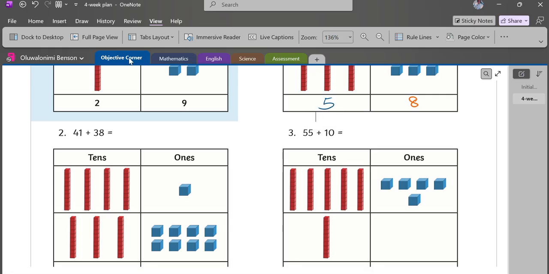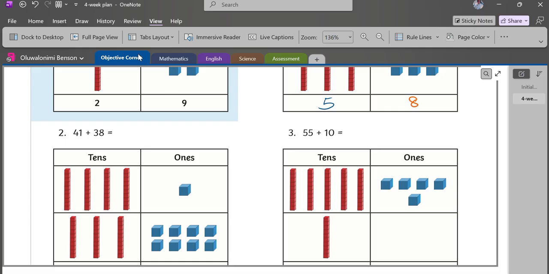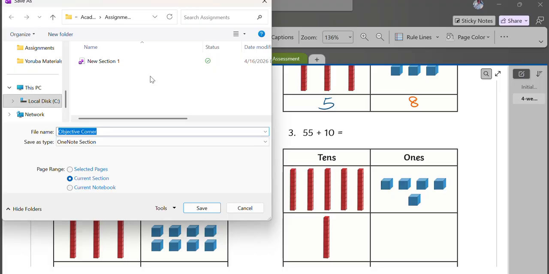Yes, it's still possible. What you just need to do is you right click. Can you see? When you right click, and then can you see export? So it's going to ask you, do you want to export the selected pages? Is it the current section or the current notebook?